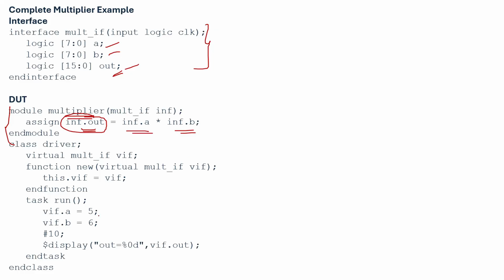Then you are driving the signals vf dot a equal to 5 and vf dot b equal to 6. That means it is pointing this interface dot a into interface dot b. Okay, so then a value is 5 into b value is 6. Then you are getting 30 as the output. Then driver is displaying the AB values and then monitor reading the input values. Then your output will be displayed at the monitor side.